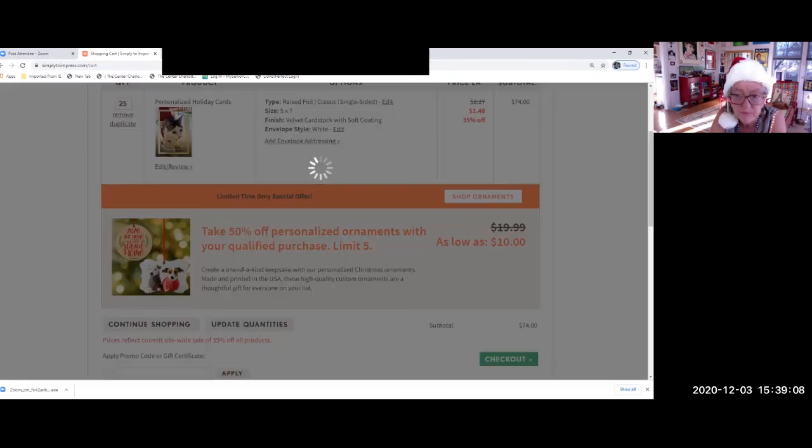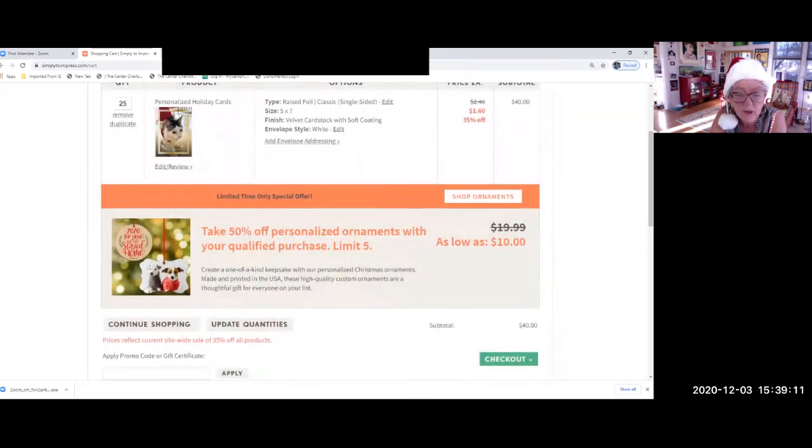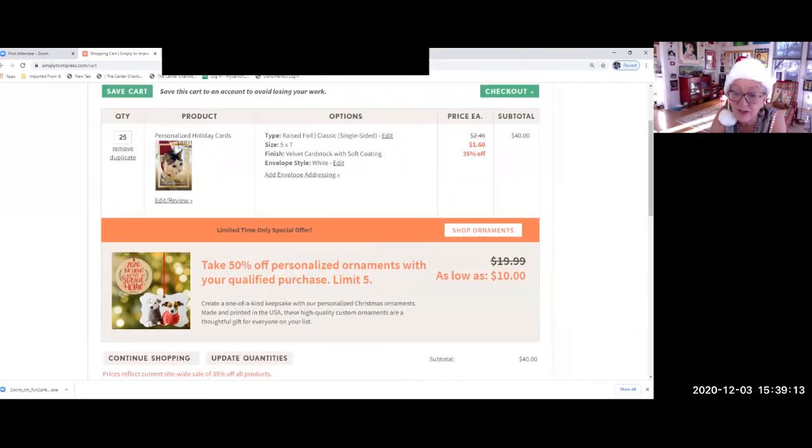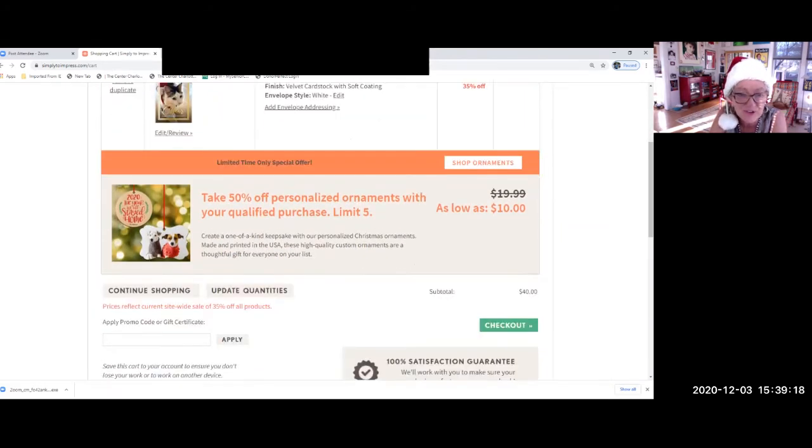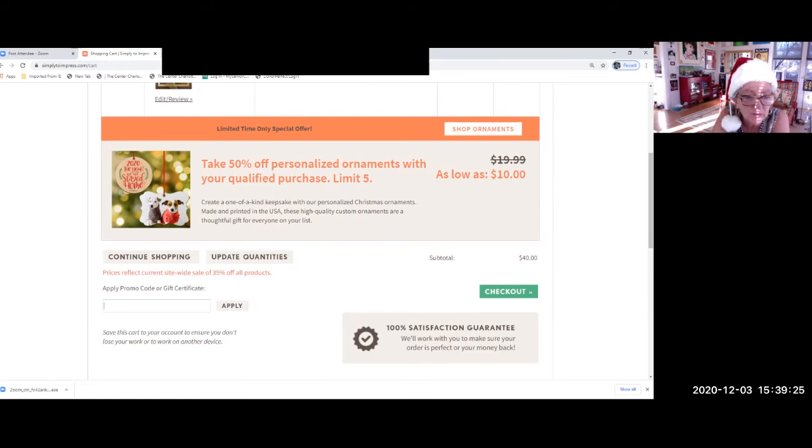It's easy to change though, even at this juncture. Oh yeah, the only time it's not easy to change is when you pay. So make sure you have what you want before you click that pay now button. Let's see what checkout looks like though. There's this apply promo code and gift certificate, and sometimes you'll find promo codes somewhere else that you can enter that can even lower your price. All right, checkout. Let's see what the checkout looks like.